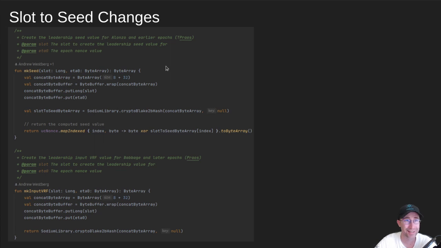There's also slot to seed changes. When your stake pool is ready to see if it's a leader for a given slot, you pass in the slot number along with the epoch nonce, the eta zero. So in Alonzo, it's this top part here, this mkSeed, and you'll see we do a lot of the same stuff, but there's a slight difference. We go all the way down, we get this slot-to-seed byte array, and then we're doing an XOR with the universal constant nonce. That's, I think, the Blake2b hash of 0 or 1, I forget which. My other video explained this.